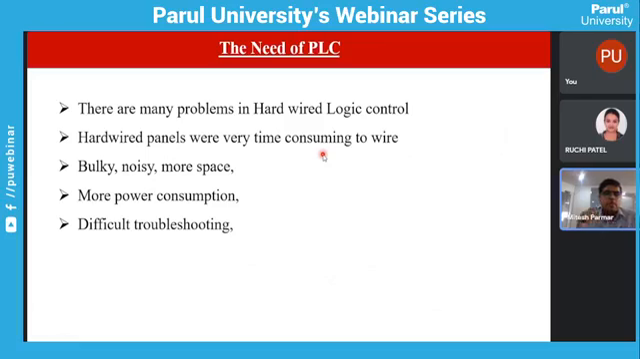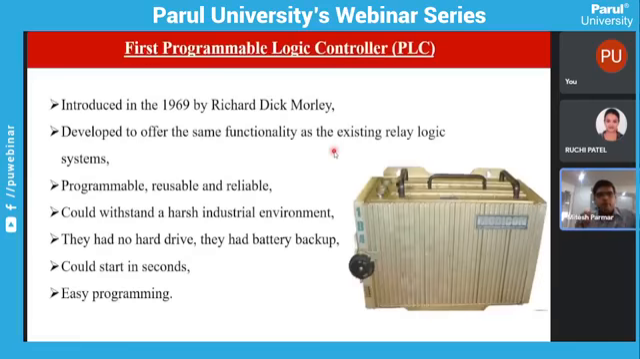And if any problem is there in that particular control panel, troubleshooting that panel will be very difficult and complex. The project time will also be longer, and it has a limited lifespan, because any relay, contactor, actuating device or switching device you have, has its own lifespan. So it is having a limited lifespan. That's why we require this programmable logic controller, and this PLC was introduced in 1969 by Dick Morley.